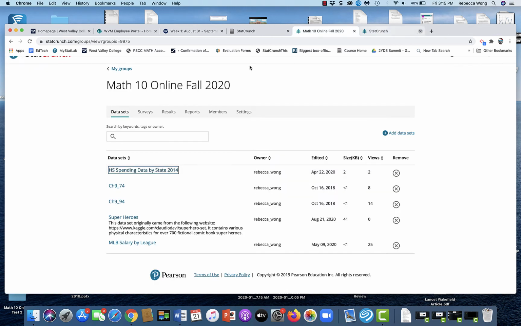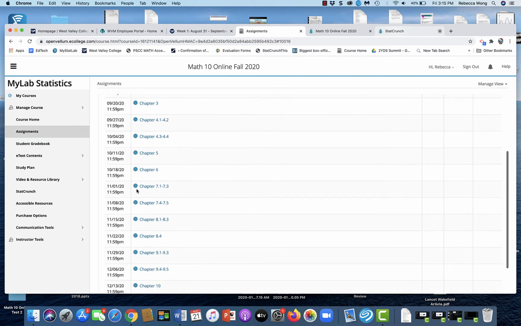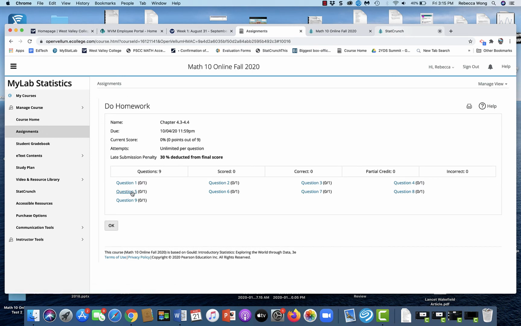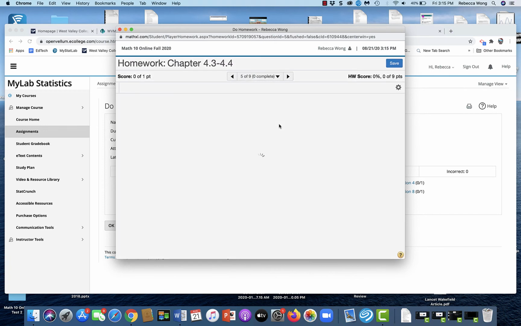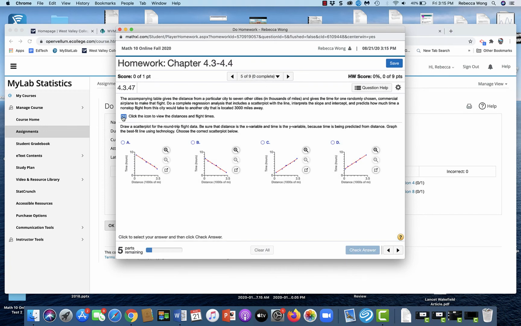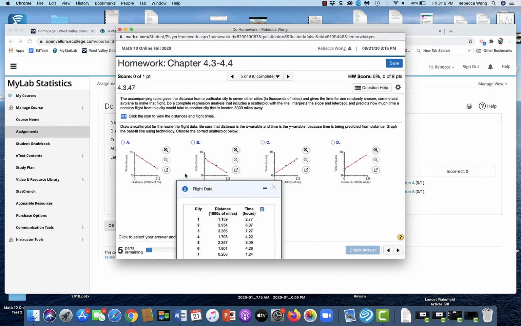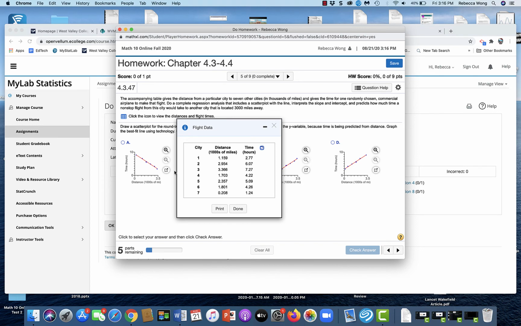Now, one other thing to show you is when you're doing your homework. Let me see if I can find an assignment. Sometimes in your assignments, there'll be lists of data. I'm just trying to look for a problem that has a list of data. So here's a list of data. You're going to be asked to draw a scatter plot, and which one of these does your scatter plot look like? Whenever you're asked to look for data in your homework, if you see this little icon right here, that means you can open the data set directly into StatCrunch.